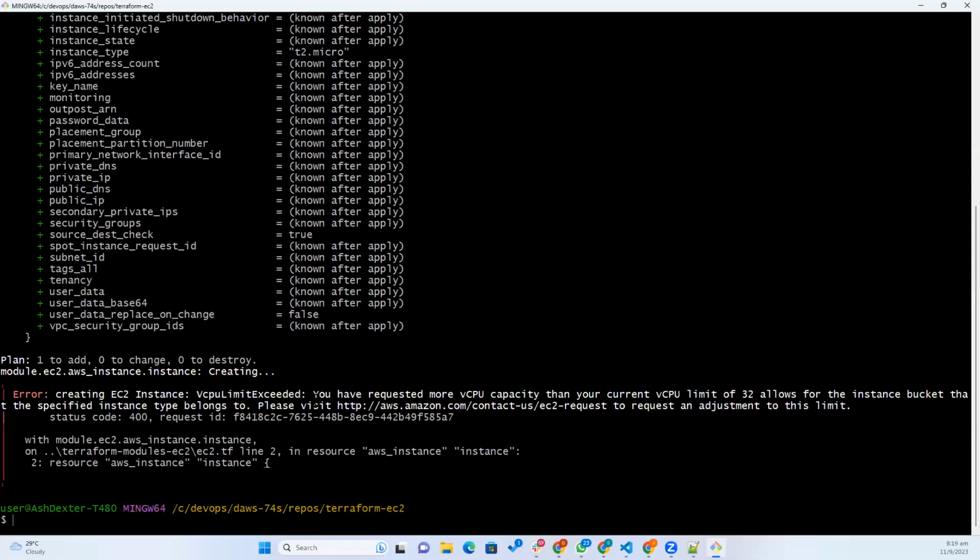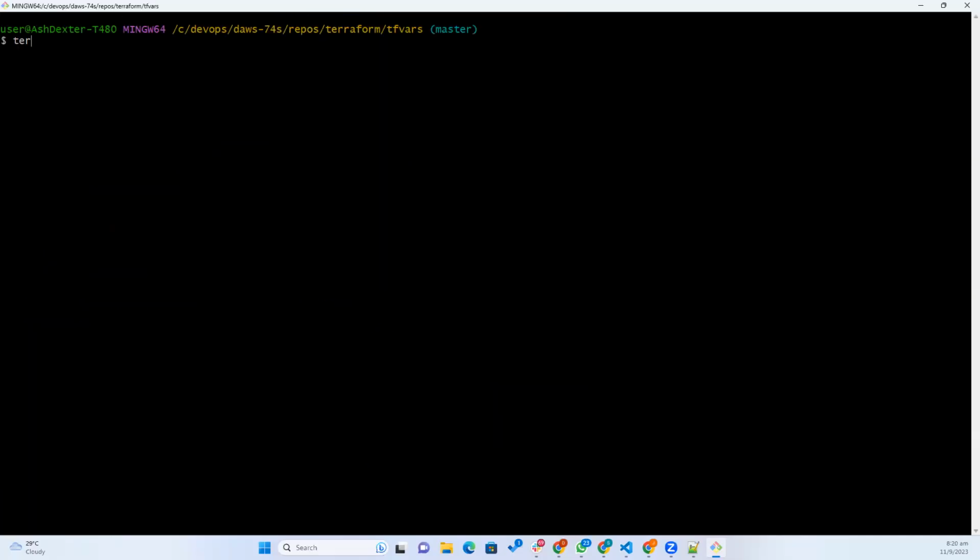Creating EC2 instance. You have requested more vCPU capacity than your limit allows for the instance. So it means we have already many instances running. So let me terminate them first. Terraform destroy auto approve, with var-file equal to prod/prod.tfvars.